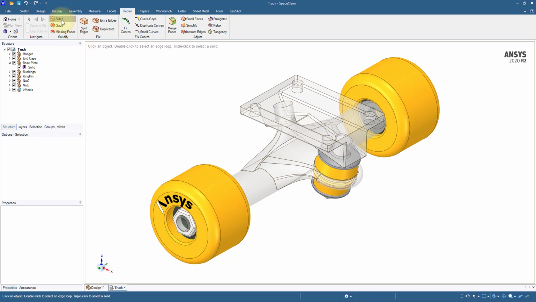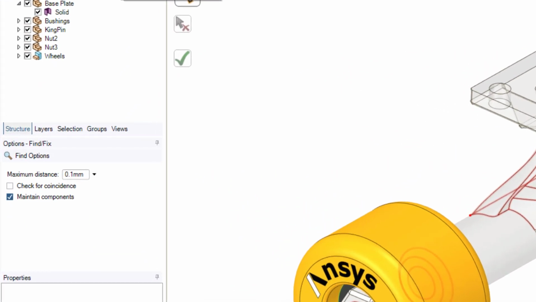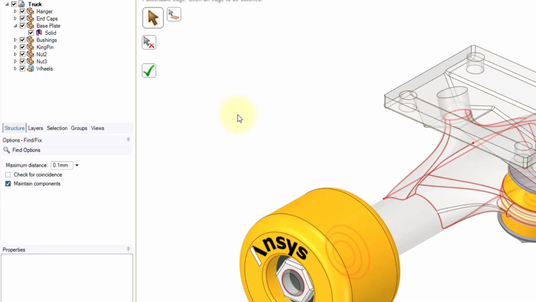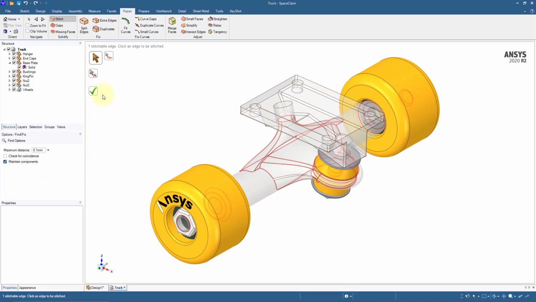Click Stitch. Pay attention to the tool options on the left. Adjustments may be necessary for very large or very small models, or to avoid identifying areas by mistake. Click the check mark to accept the result. Click Missing Faces. Notice that openings like holes may be marked by mistake.